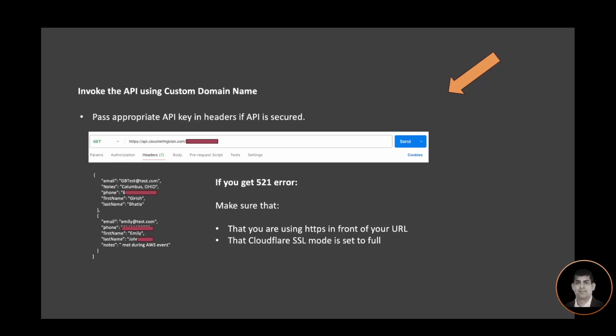You can invoke the API via a consumer application, via a browser, or any API tool like Postman. In my example, I'm using Postman to invoke the API. If you see, for my GET method, my endpoint is now api.cloudwithgirish.com, and then my function resource path. And I'm getting the results back from this API. I'm getting the data that I have for my method.